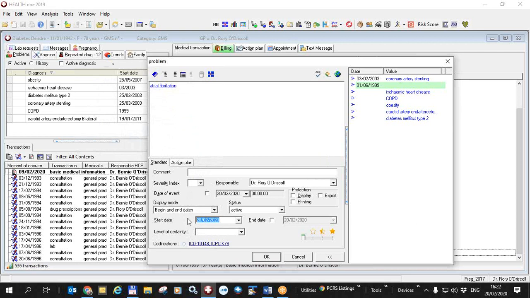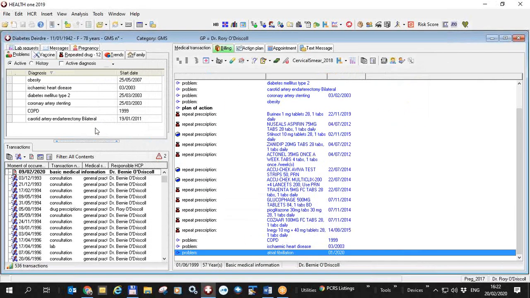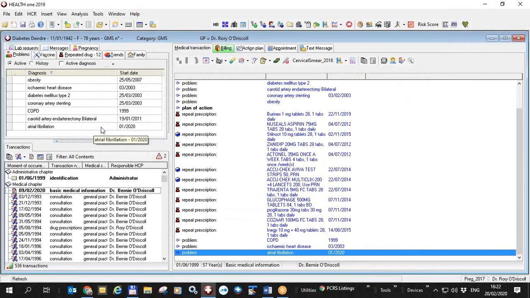You should always put in the date it was diagnosed. Let's say it was diagnosed in 01/2020. Then that will be recorded in the basic medical information, and therefore when you come to do the next review, it will bring you up a registration form.